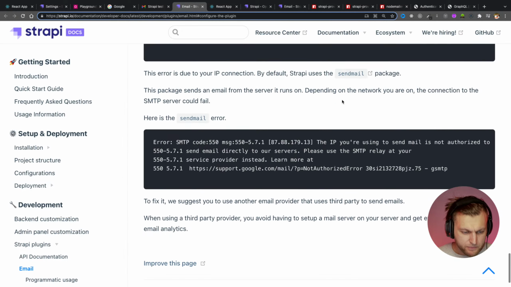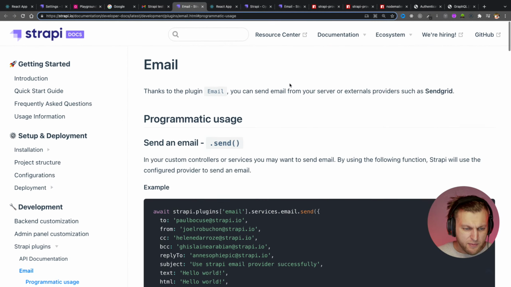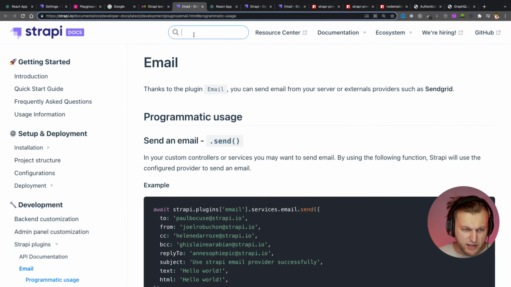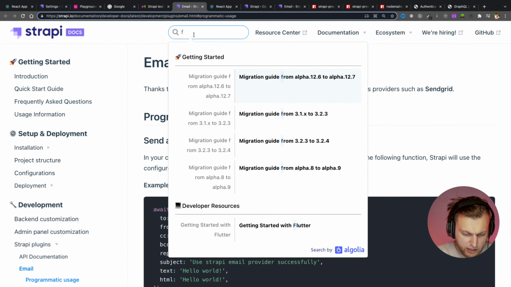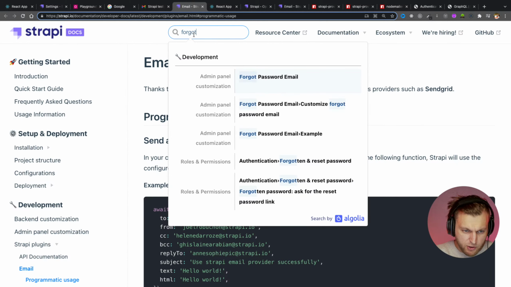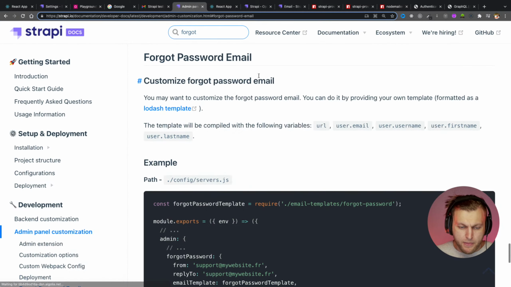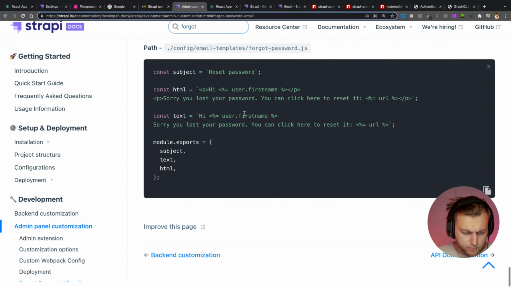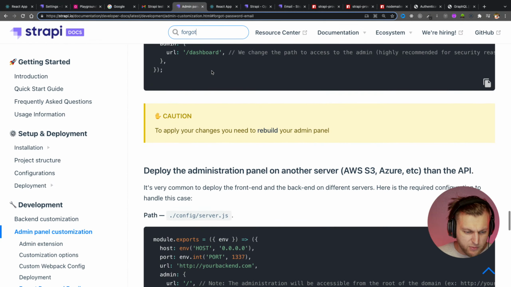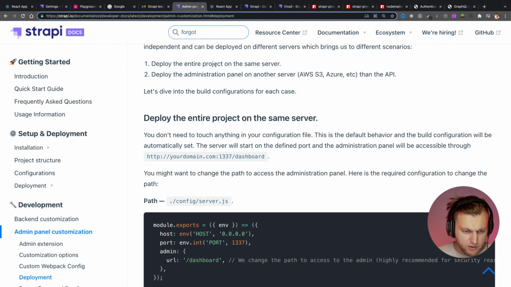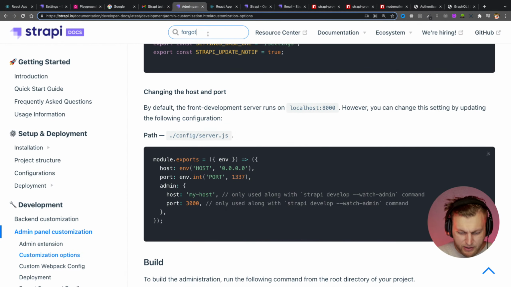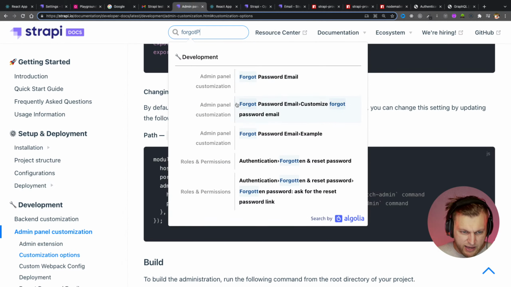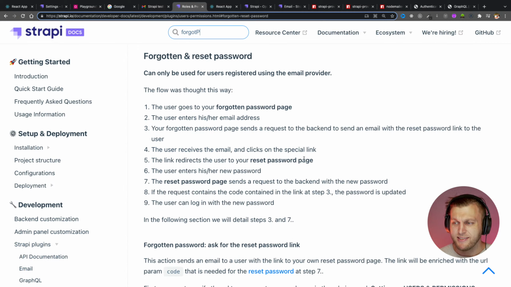Okay, we already talked about it, but just trust me on this. Actually, I'll do it here. I'll search forgot password, just to review because it's important. So we got the mail working. Now what we need to do in our admin panel, forgot password, authentication rules, forgot and reset password. Here you go. So here are the steps that we now have to do.